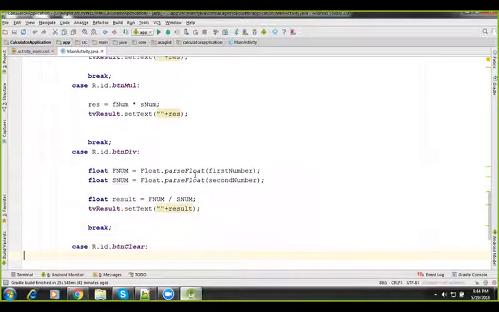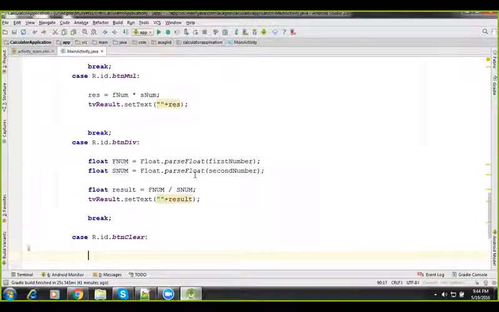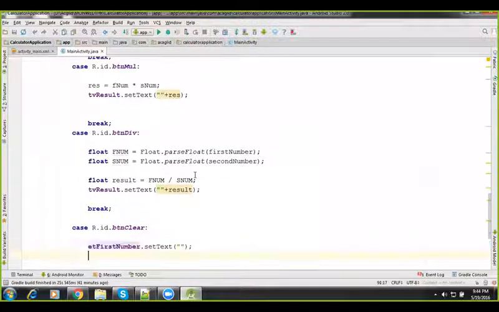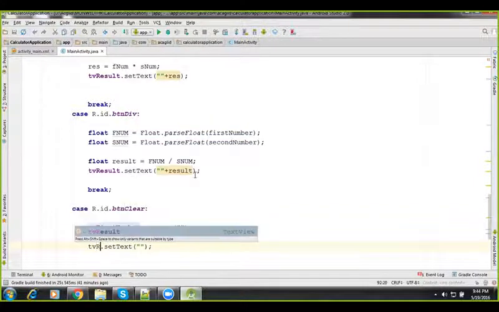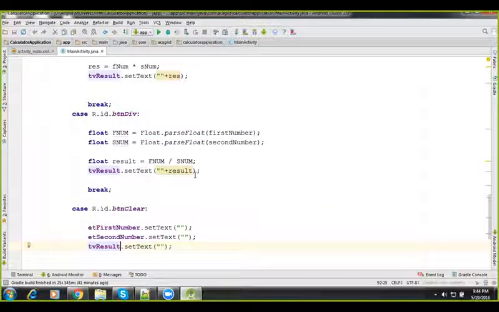And finally, when you click on the clear button, what happens? You are going to clear the values, like this: ET first number dot set text of null. Same thing for ET second number dot set text of null, and TV result dot set text of null. Understand, guys? Okay. See here, that is one of the advantages over here.